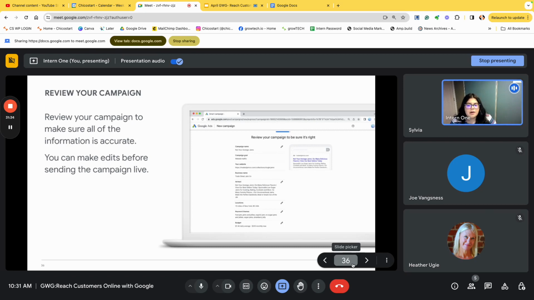Once you've set up all the pieces of your ad campaign, review everything for accuracy. If you see something that needs to change, you can go back and make edits. You can make edits anytime you want.